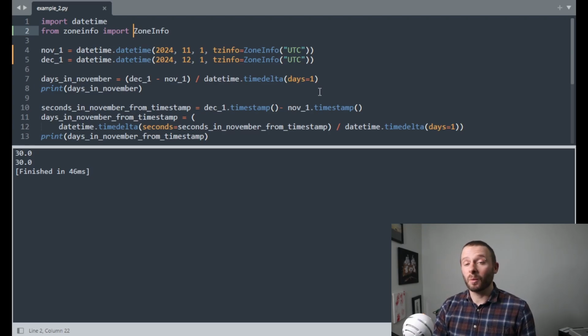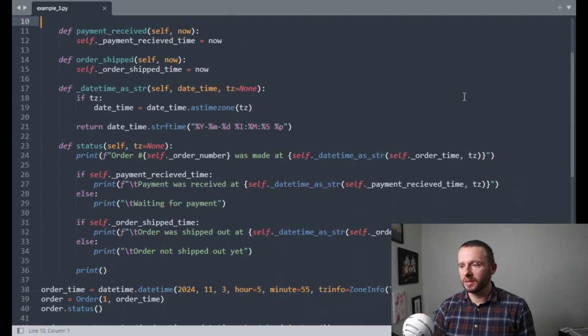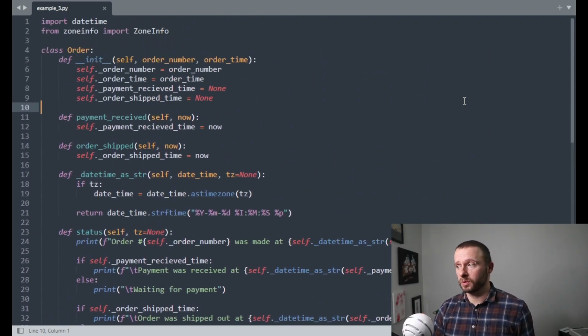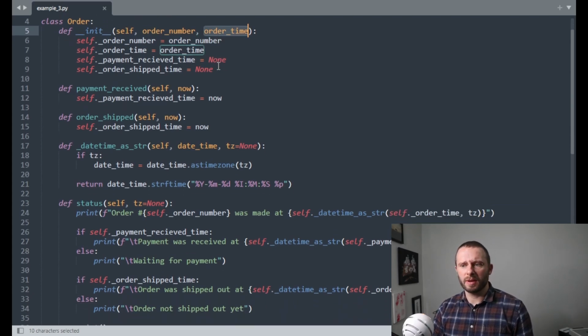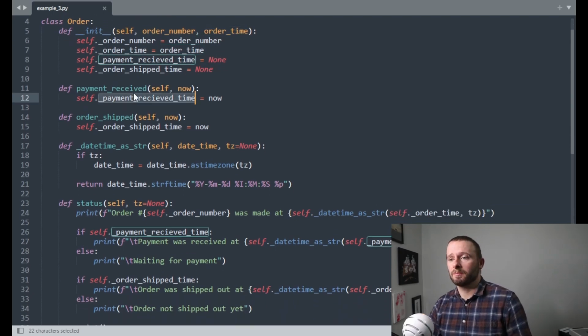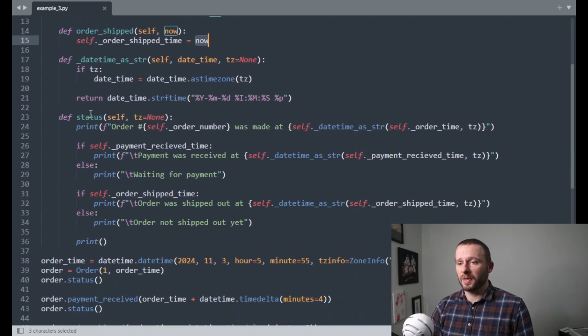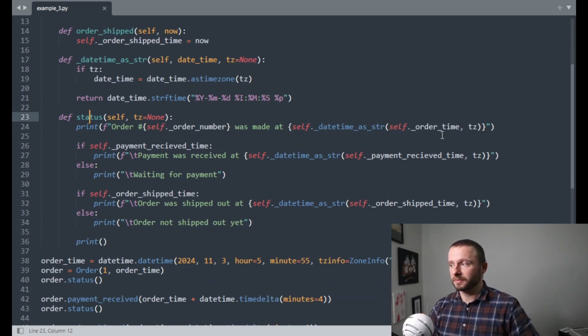So I've got one more example now. This example is a bit bigger, but we don't have to worry about most of the details here. They kind of don't matter. Basically, what we've got here is a class called order. It starts by taking an order number and an order time, and then at some point in the future, it will have payment received called to add the time that happens, and order shipped called to have the time that happens.